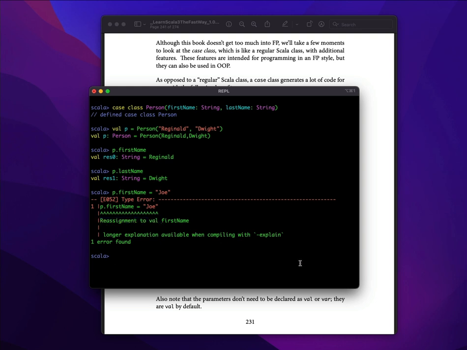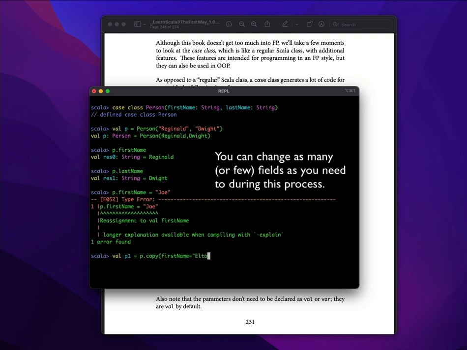And again, that's because case classes are intended to be used in functional programming, and these two fields are val fields by default. And so the way you get around this problem is you say, when that person changes their name, I would say val p1 equals p, and this is where the copy method comes in. So you say, I want to copy, and I want to change that first name. So during the copy process, or during this cloning process, I want to change that first name to Elton, and I want to change the last name to John.